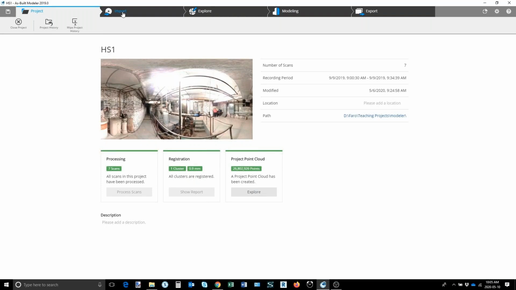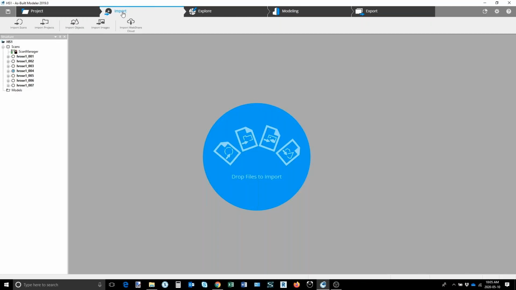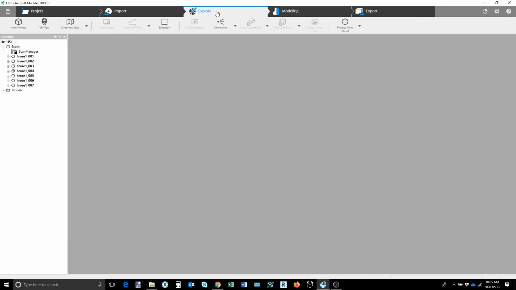If needed, we can import more scans into a modeler, but we should know that there is no registration functionality here, and the scans should be already registered. The Explore tab is pretty much the same as Ferrocene. We can view the point cloud.